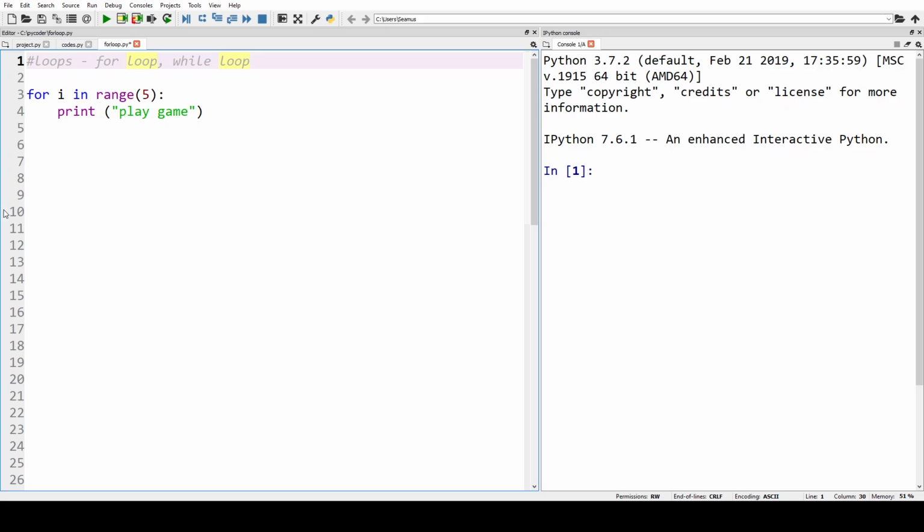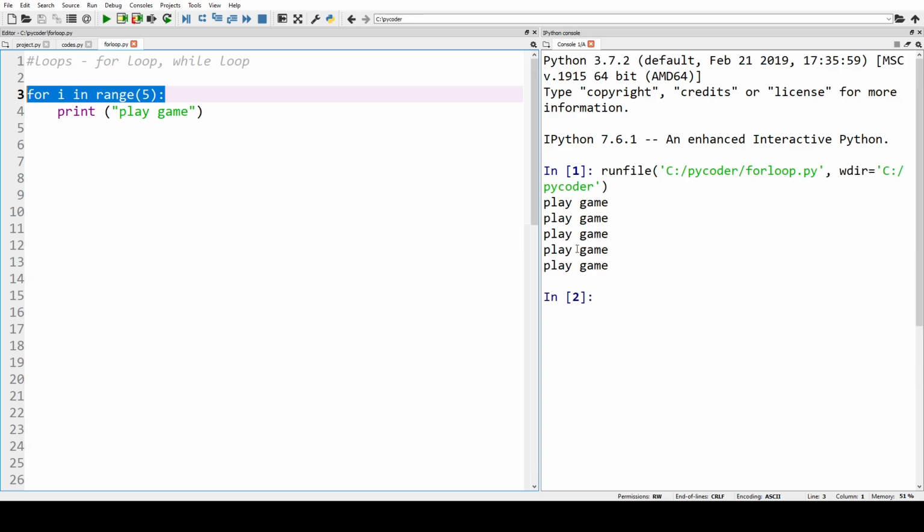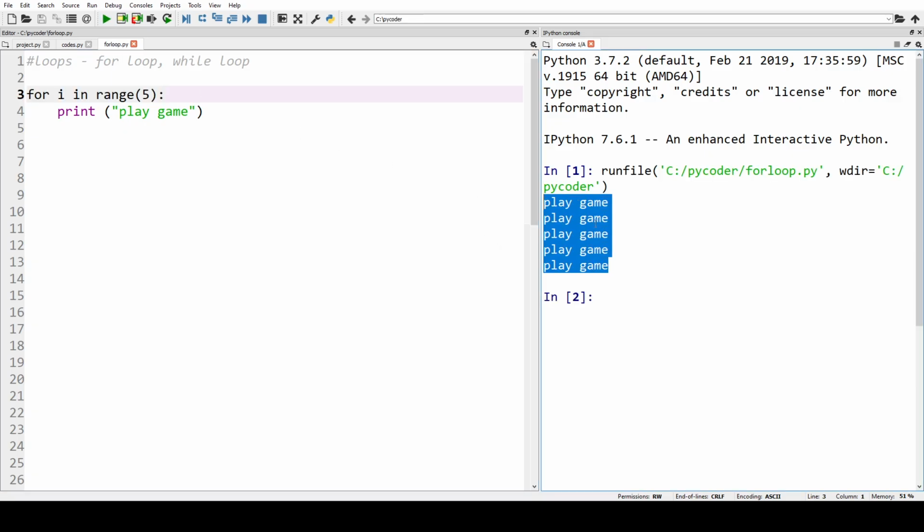We used this code previously in the rock, paper, scissors project. So here it says for i in range 5. Let's run this just to see what it does. And we've got play game written on a different line 5 times.